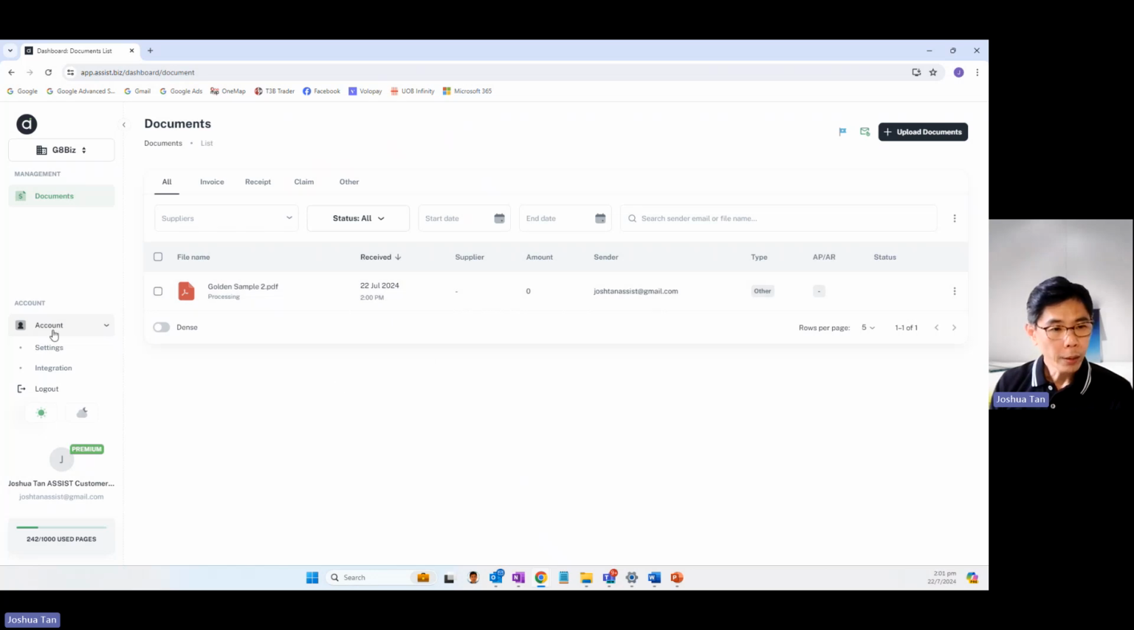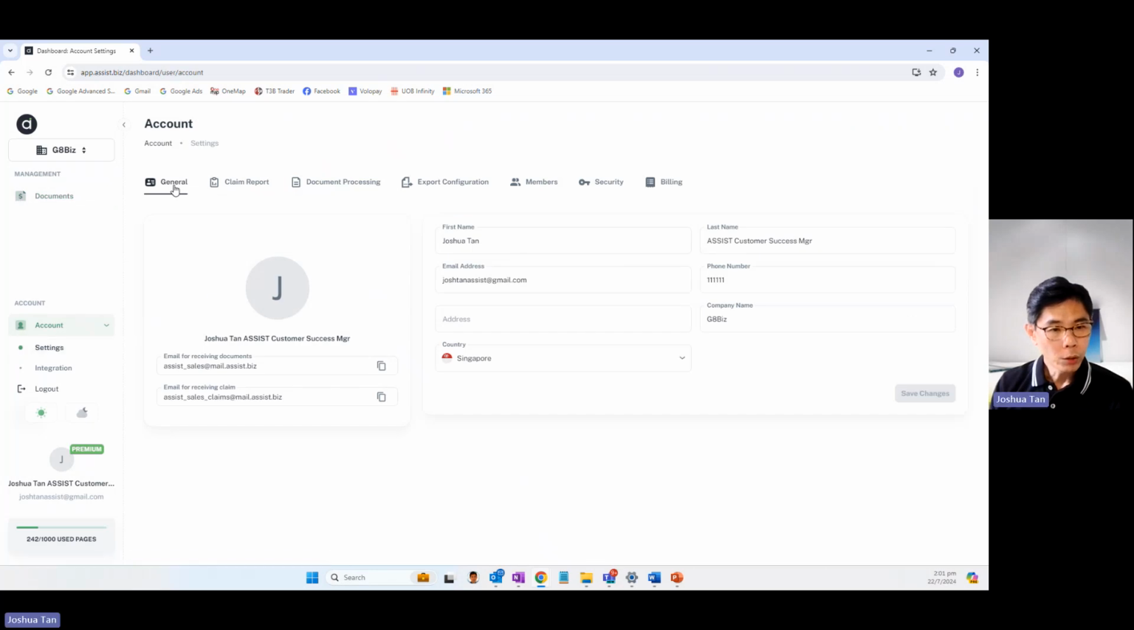If you were to look under your account setting, under general, you will see there are two email addresses. Just now when I submitted the invoice for processing, I sent it to the first email address on top over here. There is a second email address that's intended for employee claims. We will demonstrate the use of this address in a separate video later on.